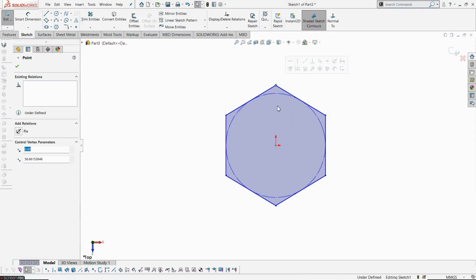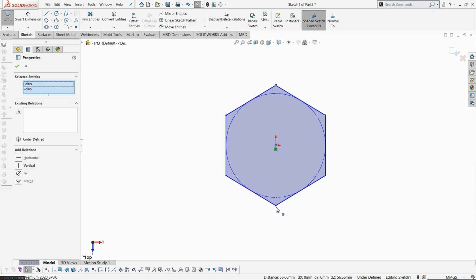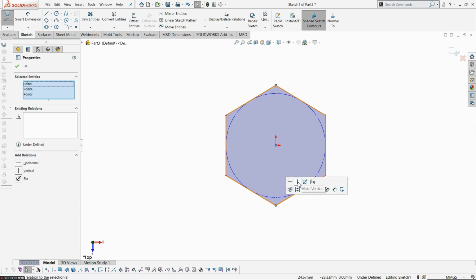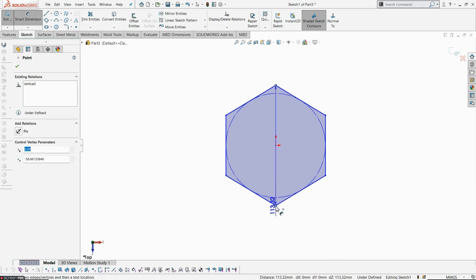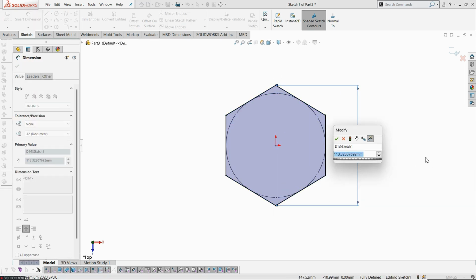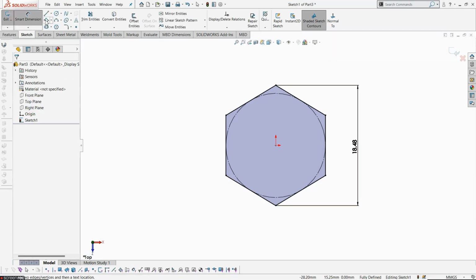Before that, I just selected all those endpoints and used the vertical geometrical constraints to fix them. Once you fix it, use the dimension tool to give the dimension of 18.48 mm. Okay, now the profile is fully defined. Let's make it into a solid model.